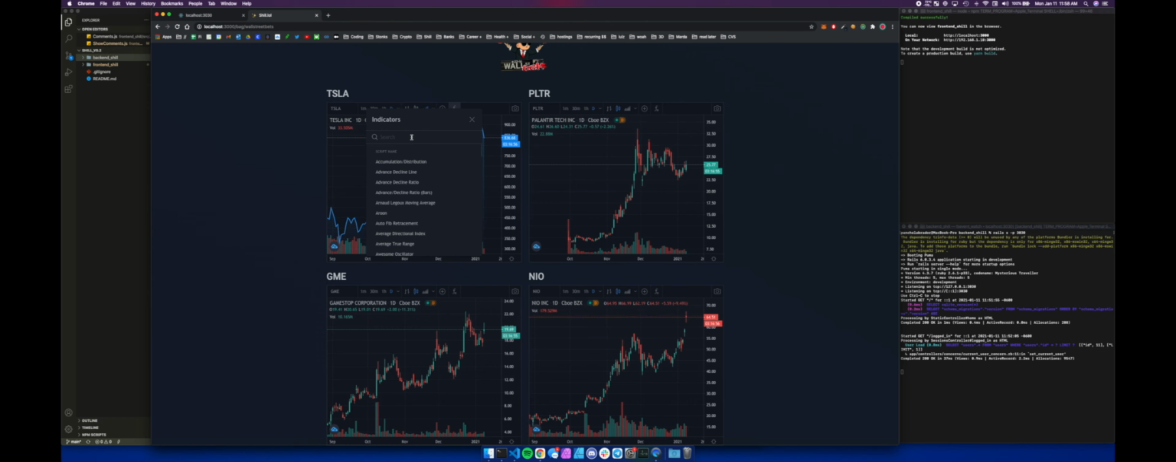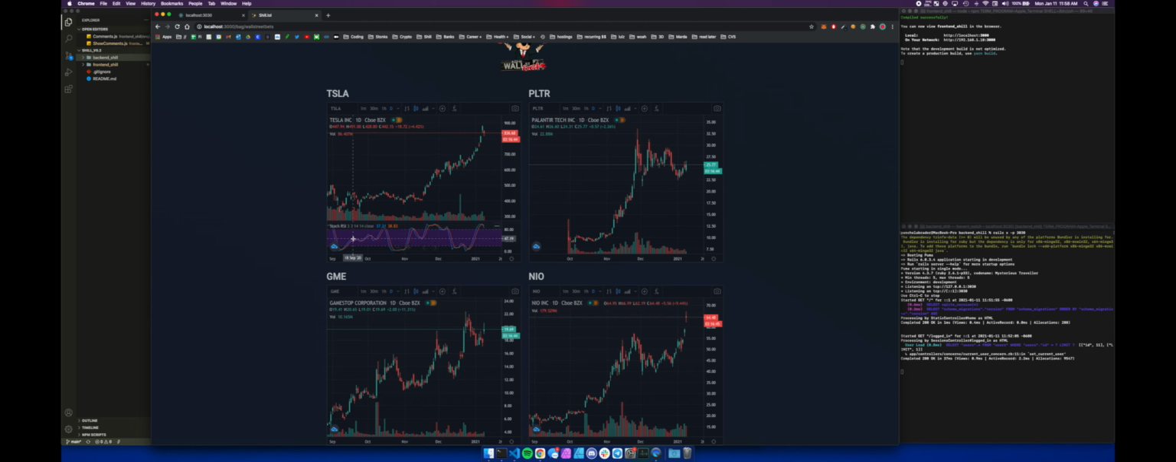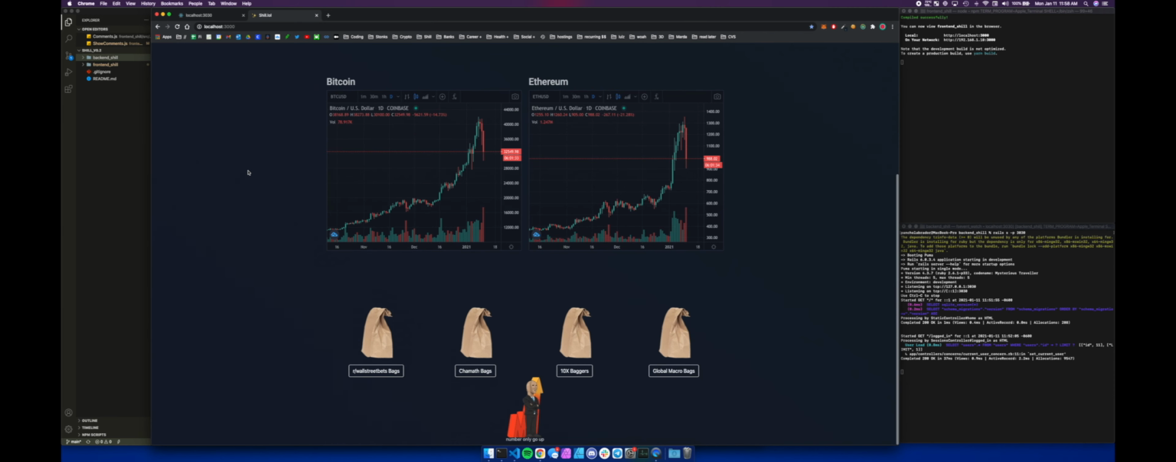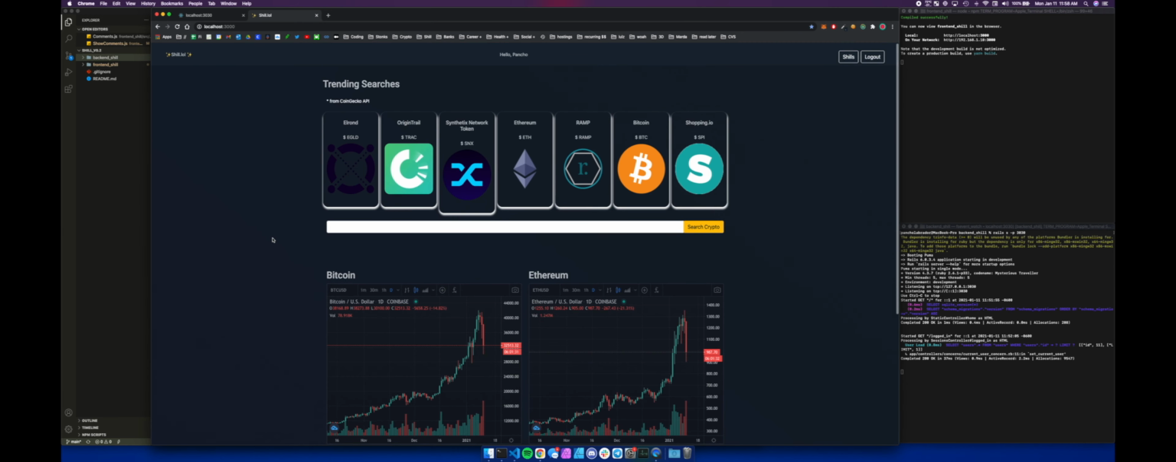You can add some, what do you call that? You can add some indicators in here. So this one seems like it's oversold. It's gotta go down. So yeah, it's like paying for TradingView, but not really. What else can I do with this? Oh yeah, there's this page right here.